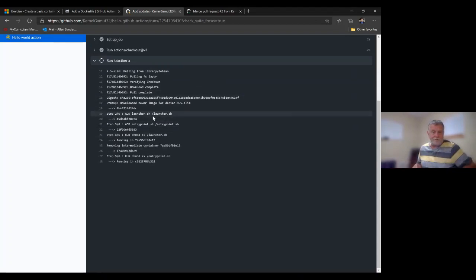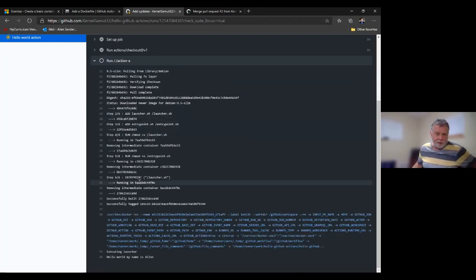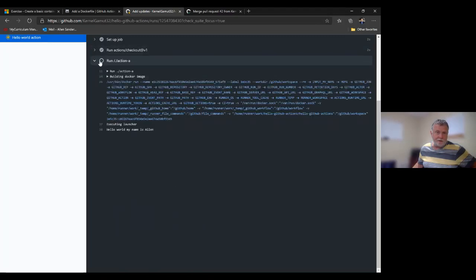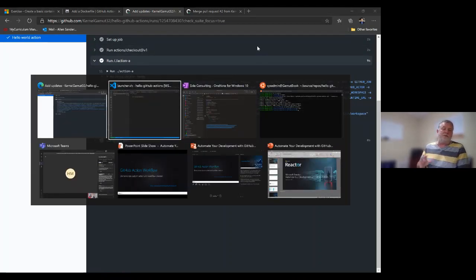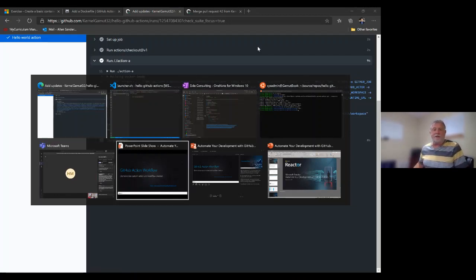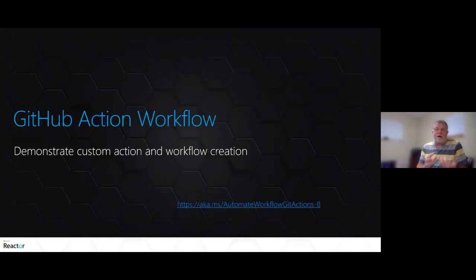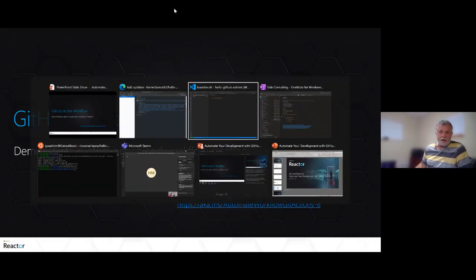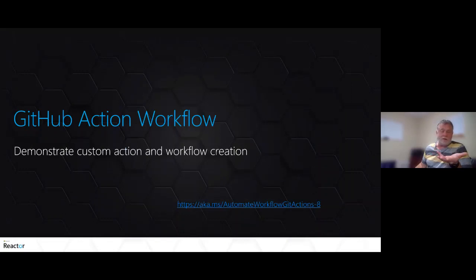Here you see the Docker image being built. And then you see here, executing launcher and hello world, my name is Alan. So that gives you just a little bit of a view of what you can do here. Again, not super complicated or complex, not very useful if you would, right? Those activities that we're doing there against the workflow and the repository, but it does hopefully provide you with a nice foundation around what you can do with GitHub and GitHub Actions and the GitHub Actions workflow.